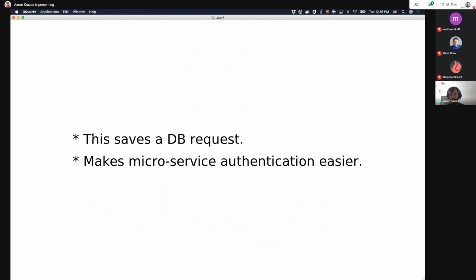That saves a database request for sure, at least one. If you have any join table, that saves even more. And a big one too is it makes microservice authentication easier. And there's other benefits too, but these are the ones that stand out to me.